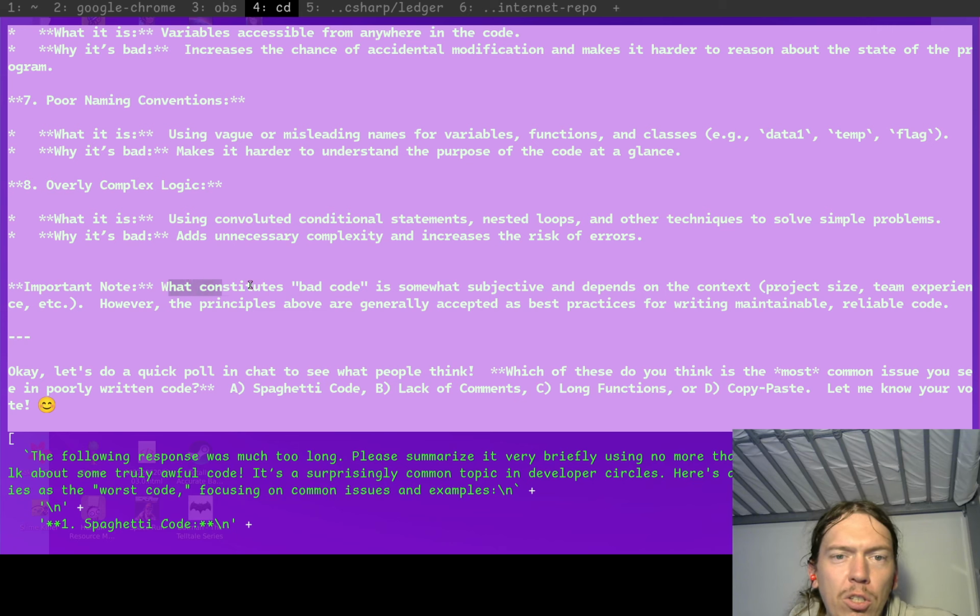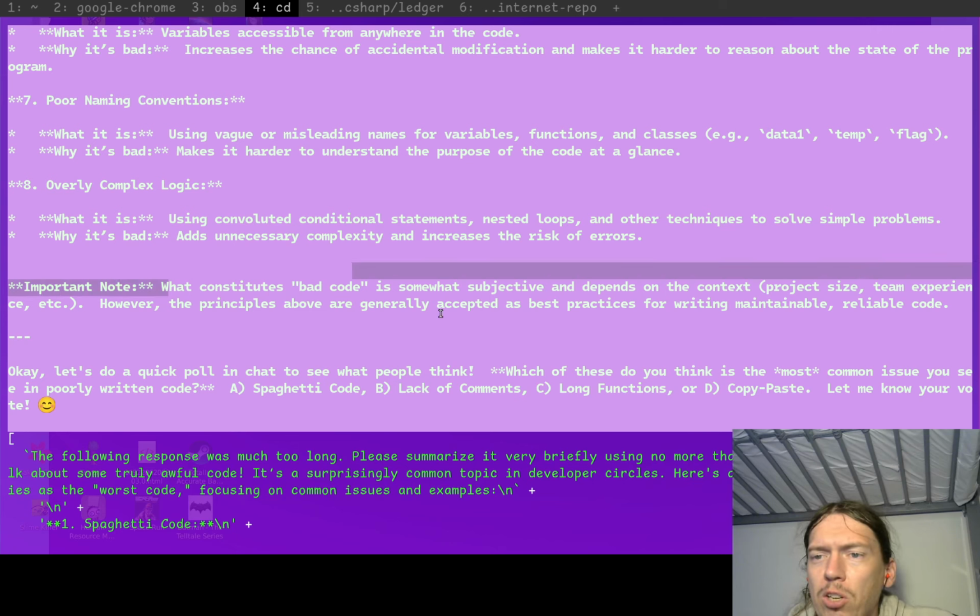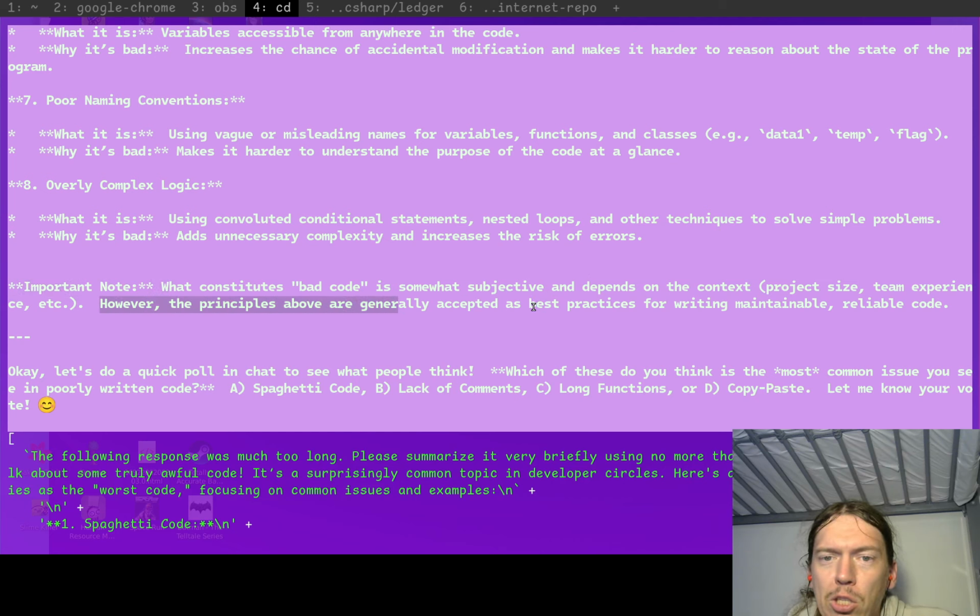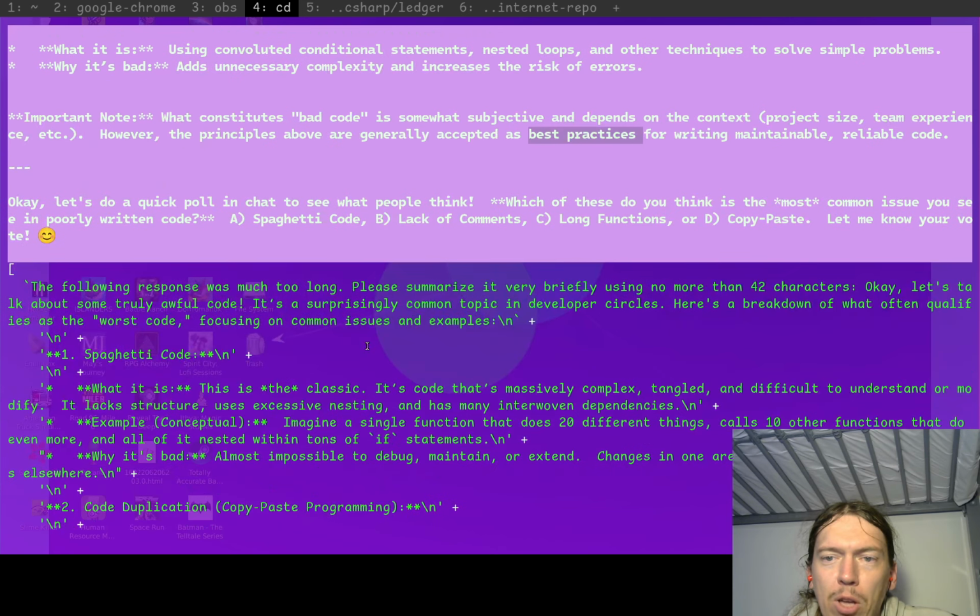Important note: what constitutes bad code is somewhat subjective and depends on the context, project size, team experience, etc. However, the principles above are generally accepted as best practices for writing maintainable, reliable code.